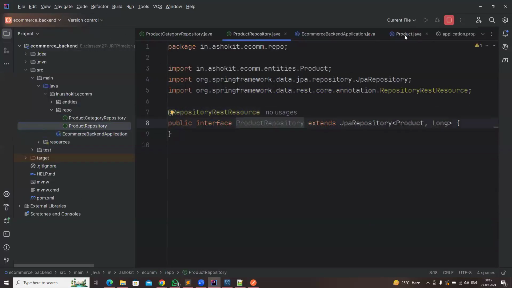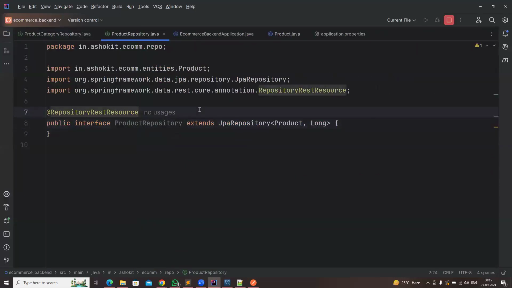Go to the product repository. For the product repository, you can specify path is equal to products. Here product or products, anything you can specify. If you don't specify the path, by default it will take your entity class name as the URL pattern. When you create a REST controller, you can give the URL at class level and method level also. But here there is no REST controller, that's why for the repository exposed as a REST API we are giving the path. You can give the path like this, products.